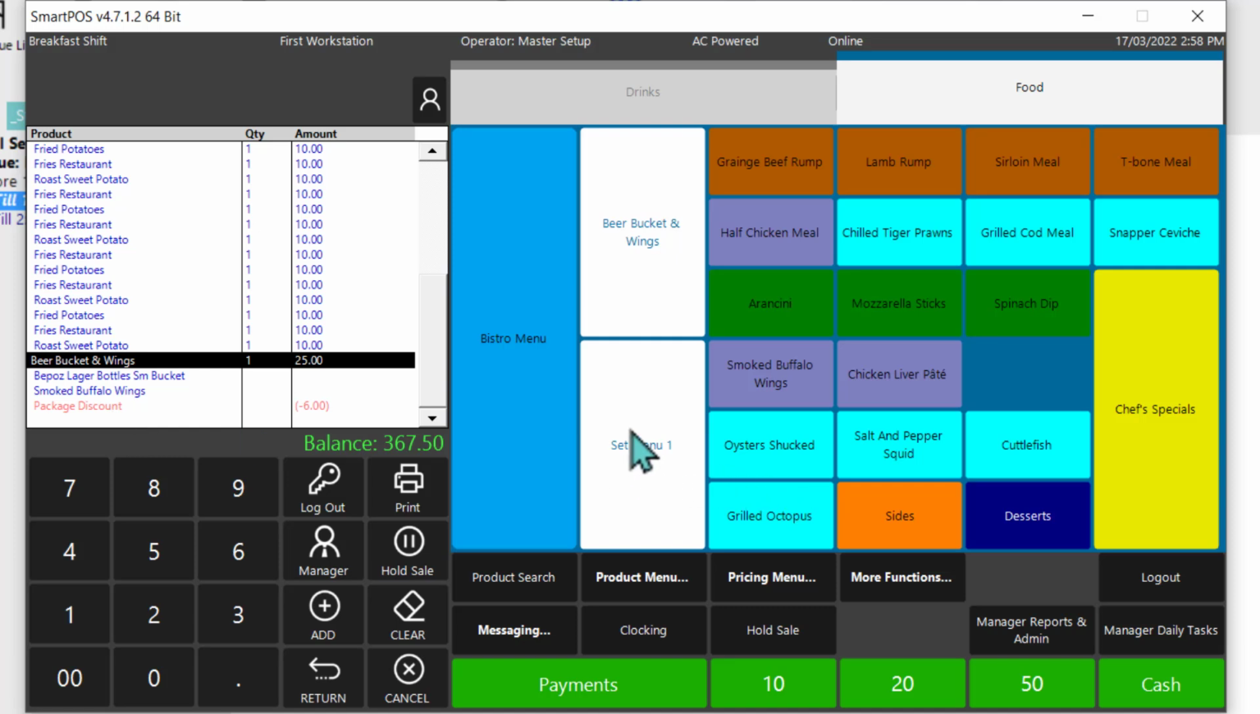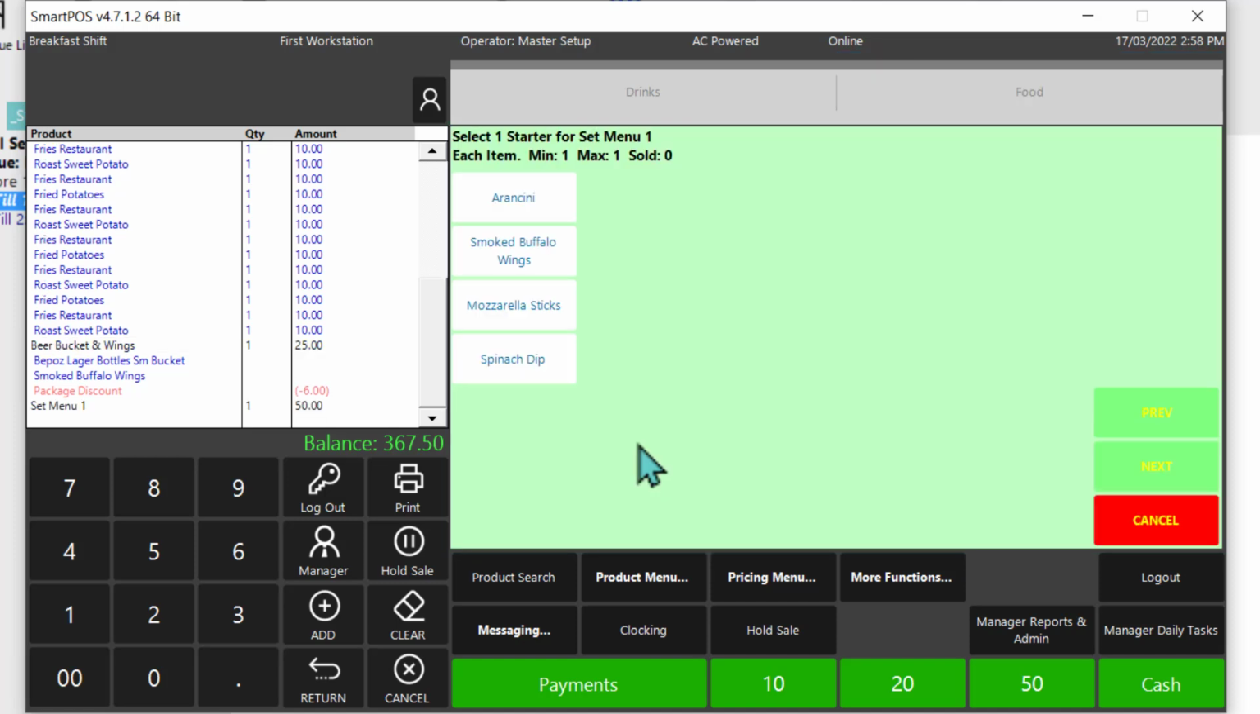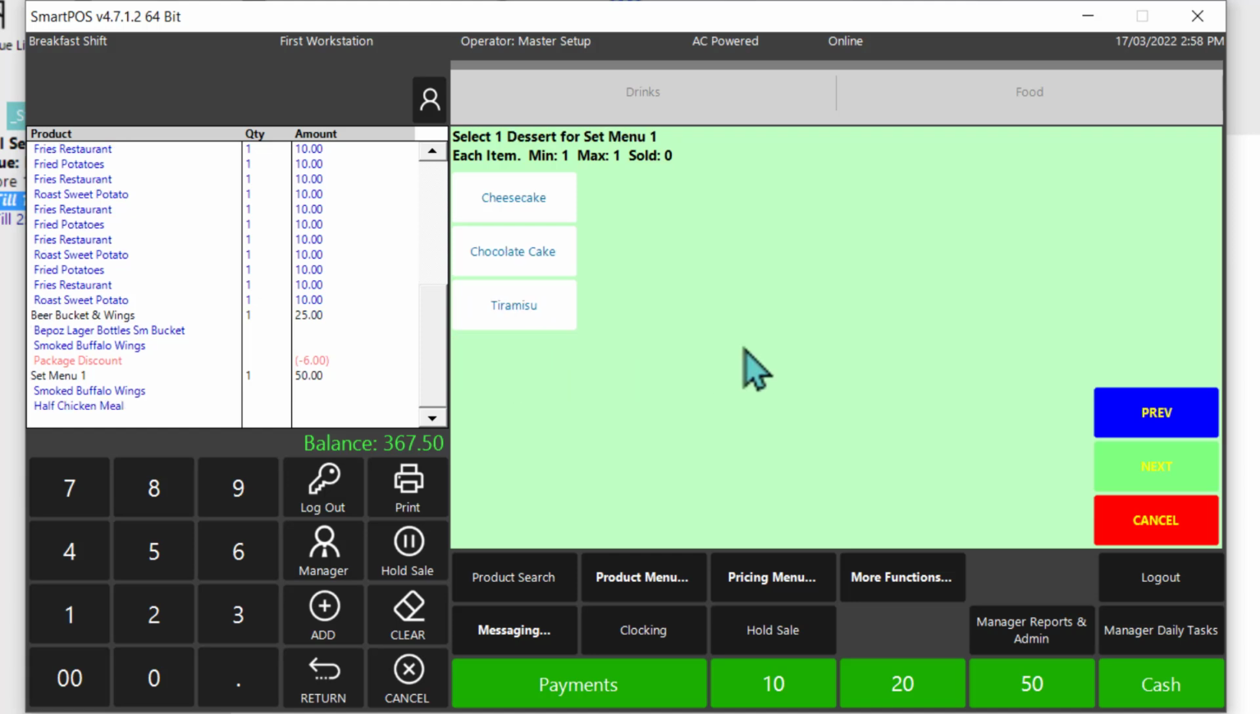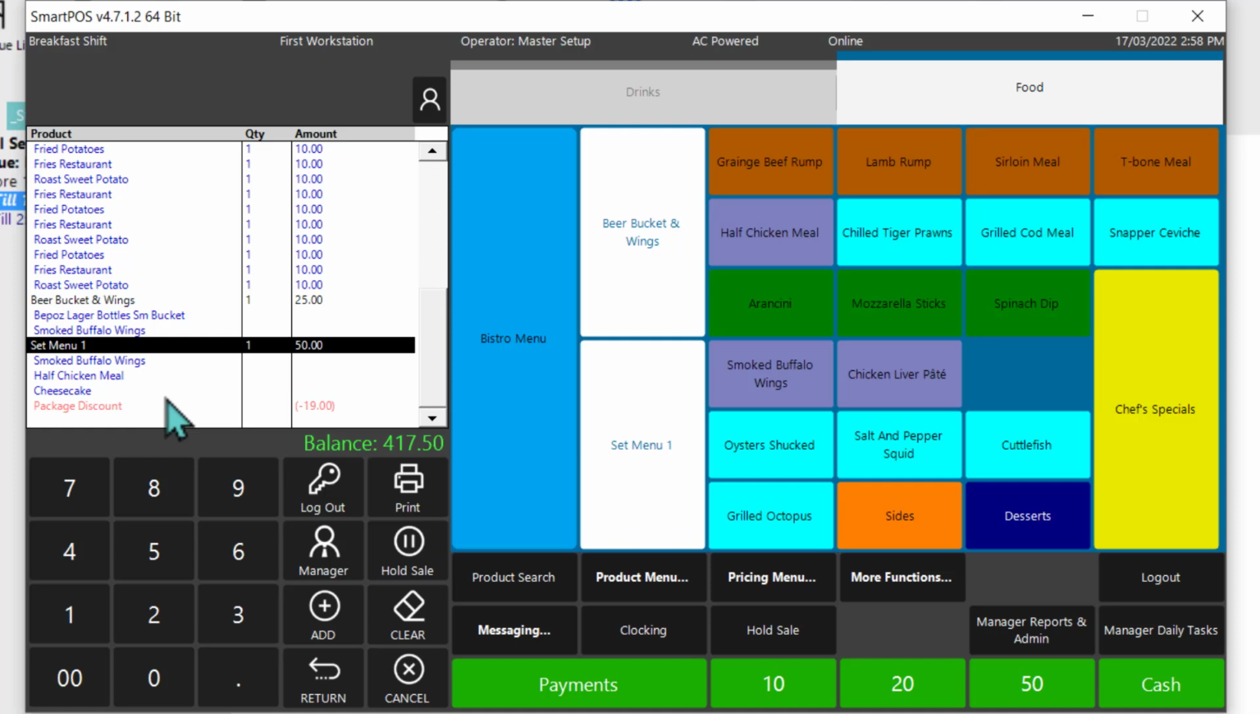For our package selection product, if you remember, we added this set menu. So when I select that, our first page, if you recall, is going to force us to select a starter from our list of options here. So I'll just go with buffalo wings. We're then immediately taken to our next page to select a main. I'll go with a half chicken meal. And then we're taken to the third and final page to select a dessert. We'll go with cheesecake. And that is all then immediately added to the transaction.